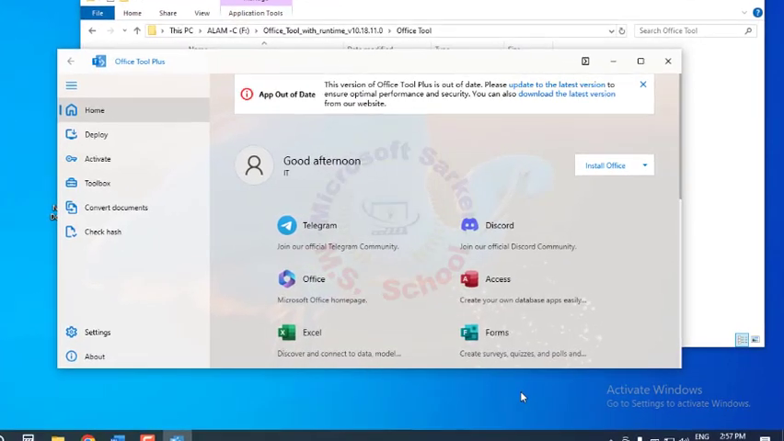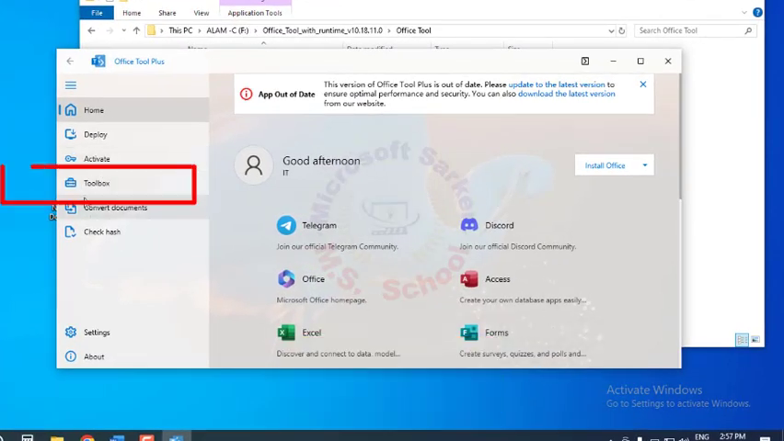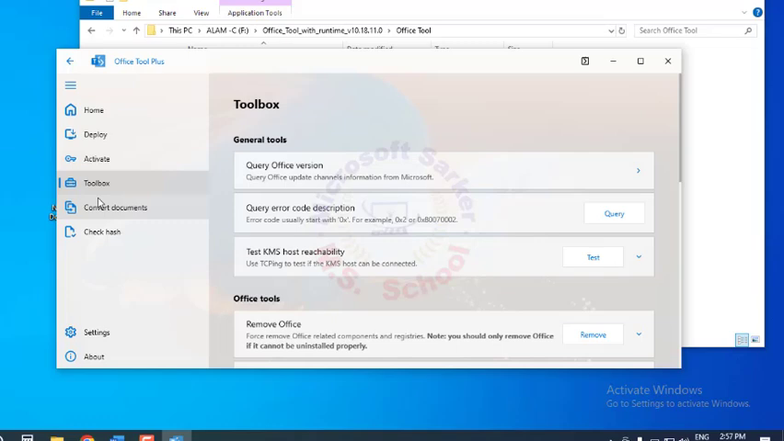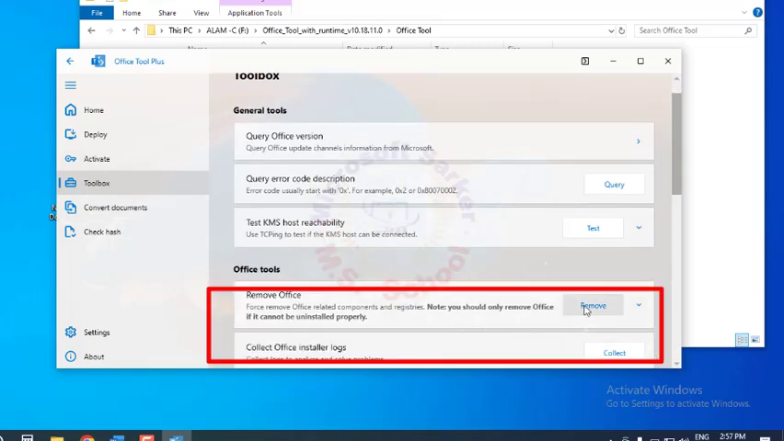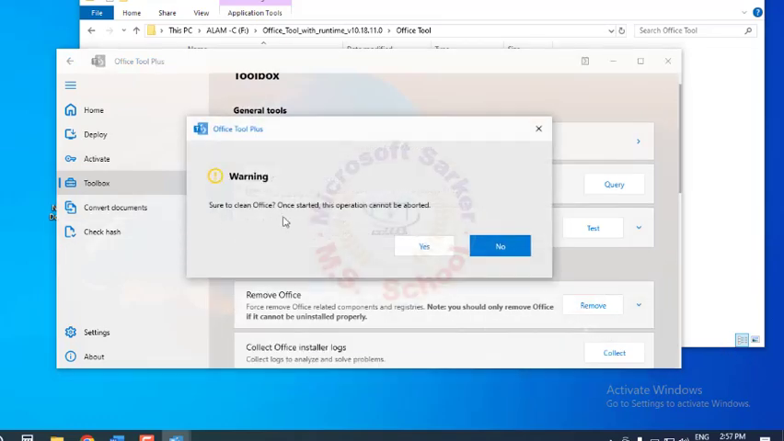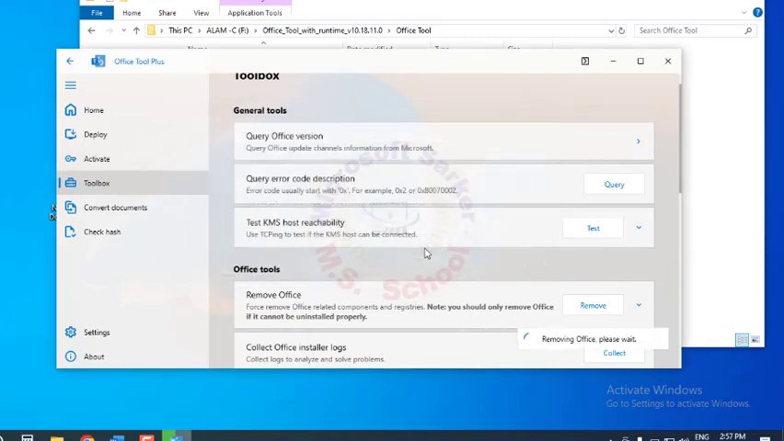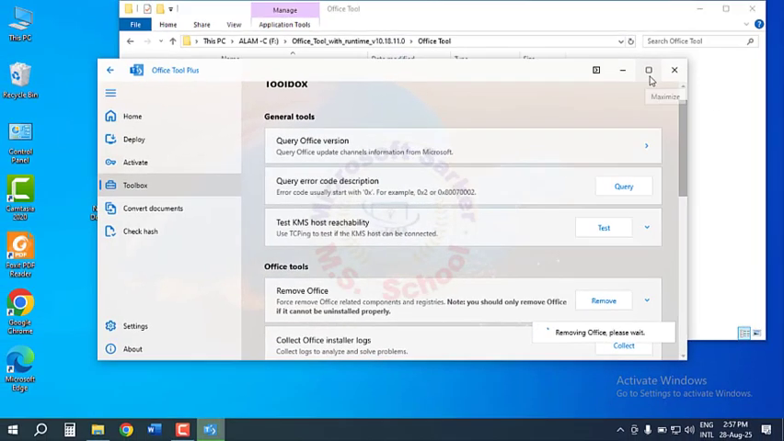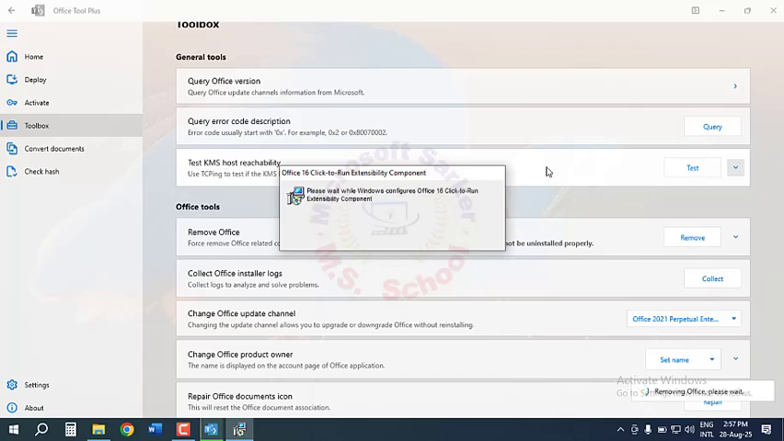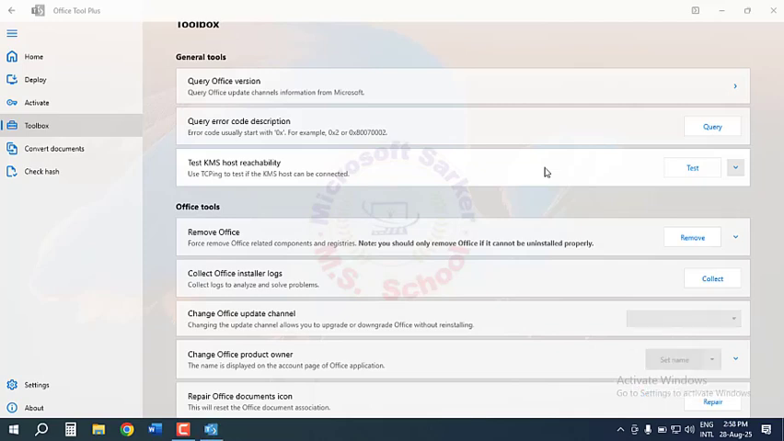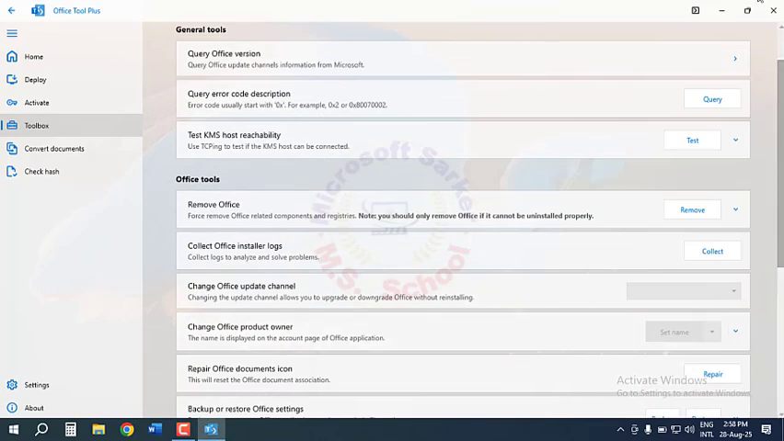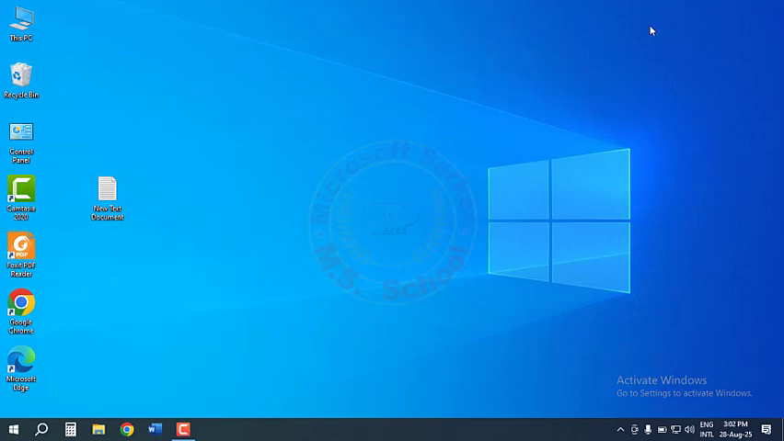Click Update. On the left side of the window, select the Toolbox section. In the menu, click Remove Office. It asks, "Sure to clean Office?" Click Yes. Wait for the process to complete. All remnants of Office applications will be fully removed. Close the window.